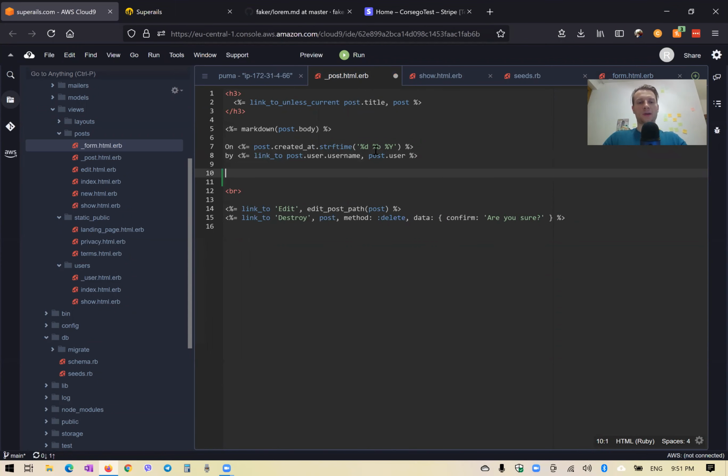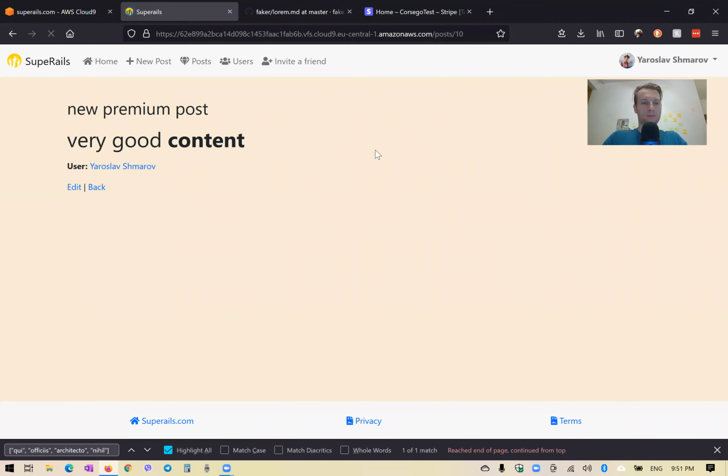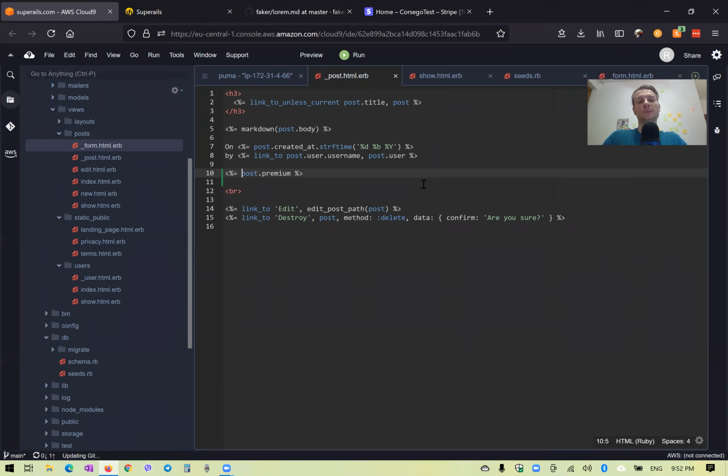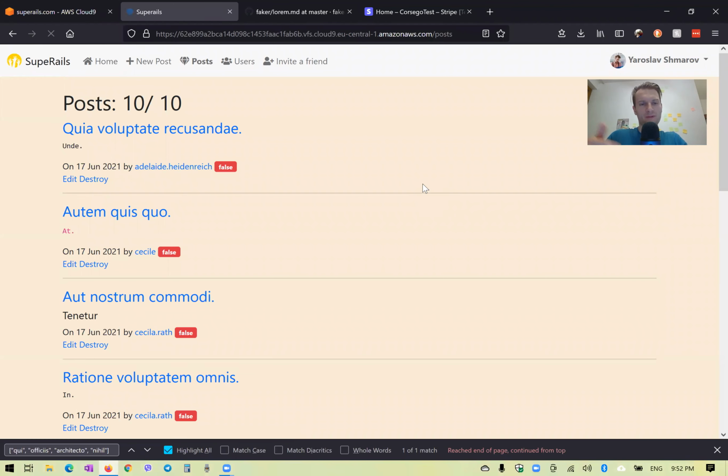So let's say equals post.premium. And go to our posts, and yeah, it is either false or true. Well, we can actually also wrap it into some kind of helper like boolean label post premium. And for now, it will give us either true or false.